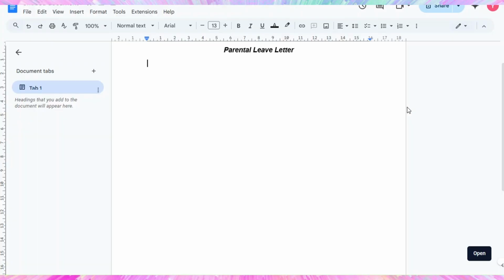Today, I'll show you how to write a parental leave letter. This document serves as a formal request to your employer, informing them about your planned leave for the birth or adoption of a child. You should begin your parental leave letter by including your full name, address, email, phone number, and the date at the top.